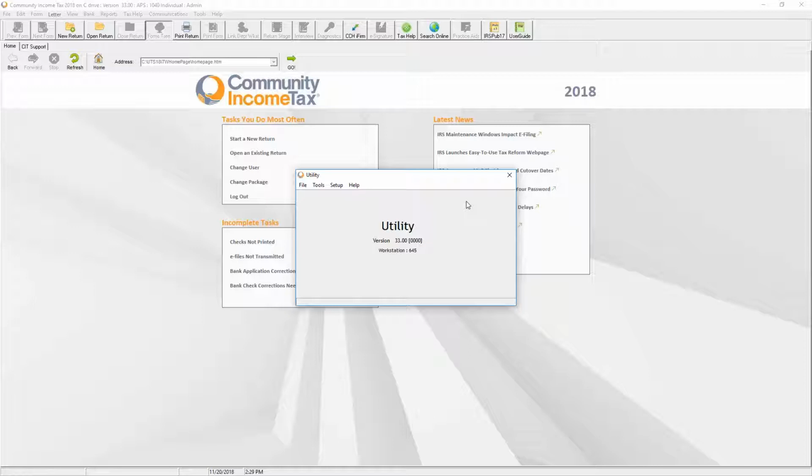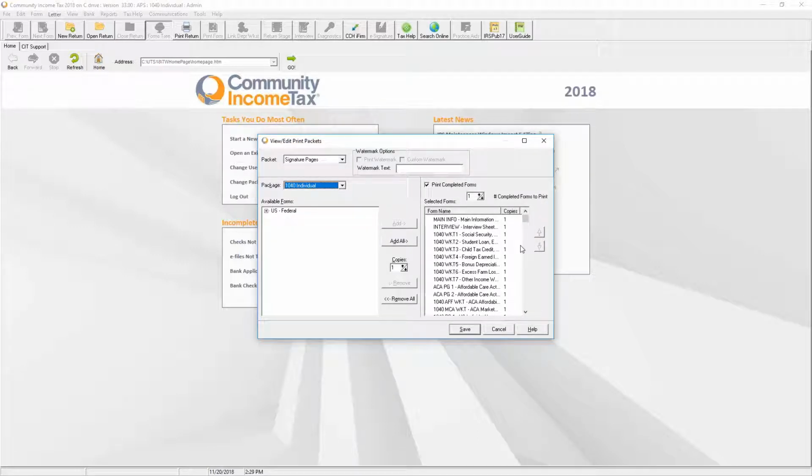Now, if you already have your print packet set up from the previous year, then they'll flow over. If not, and you are a new user, then come over here to setup and go to view edit print packets. And you have a selection to be able to edit the ones for the signature pages, the file copy, the taxpayer federal or state copy, things like that. So file copy, there may be things in here that I never wanted to print out. So I can select to remove the main information sheet because I'm not going to paper file that with a return. I'm going to paper file the 1040, page 1, page 2, and so forth.